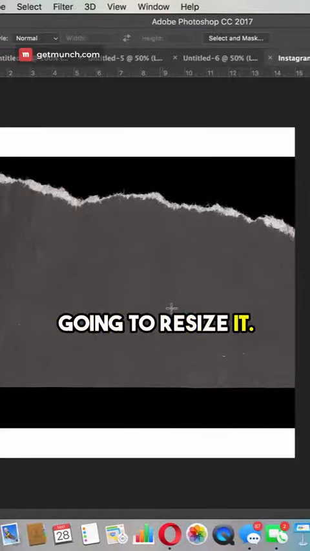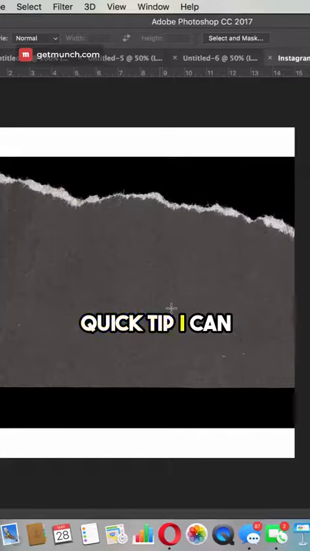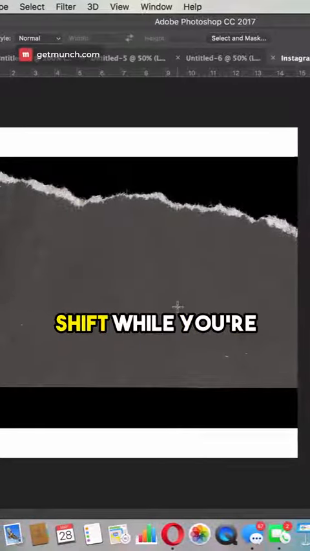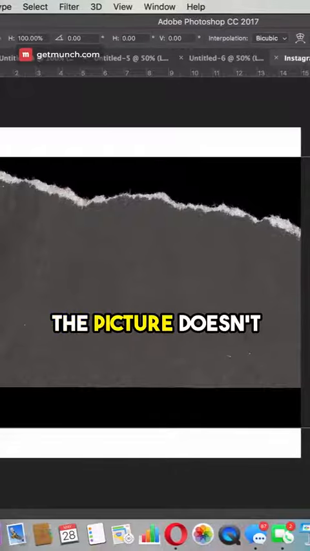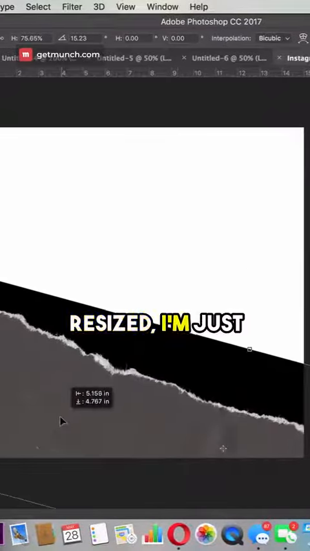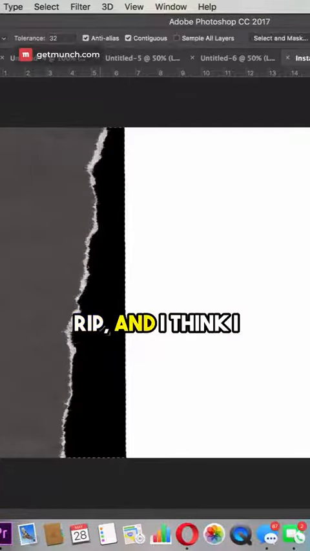So if you're on a Windows, press Control T, but if you're on a Mac, just press Command T, and we're going to resize this. While we're resizing it, one quick tip I can share with you guys is whenever you're resizing something, always hold down Shift while you're doing it. That way the picture doesn't lose proportions. And once it's resized, I'm just actually looking for the right placement for this rib, and I think I found it.